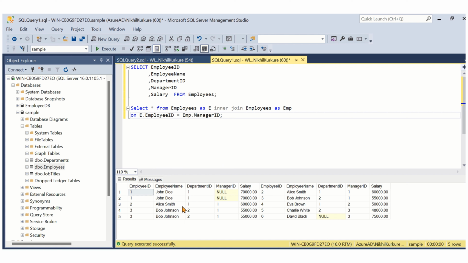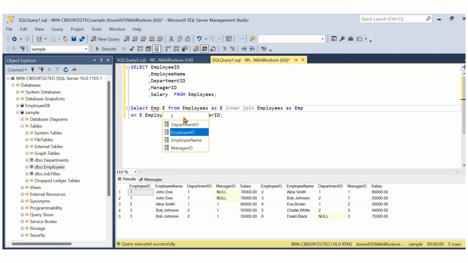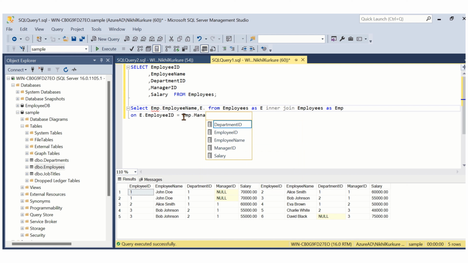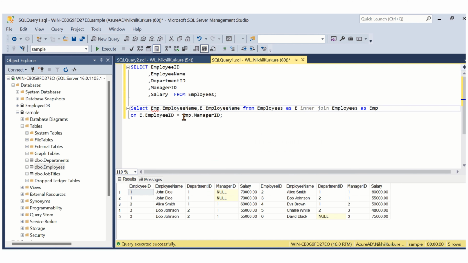Now let me modify. Let's say you have to get all the employees and their manager name. So this type of hierarchy. So what I will do here, I will give the EMP dot employee name, and here E dot employee name, and I will again create an alias here. So I'm giving it as manager name. So now let me execute this query.